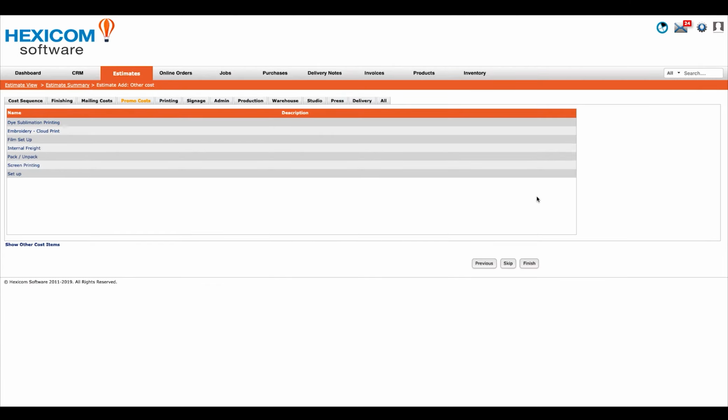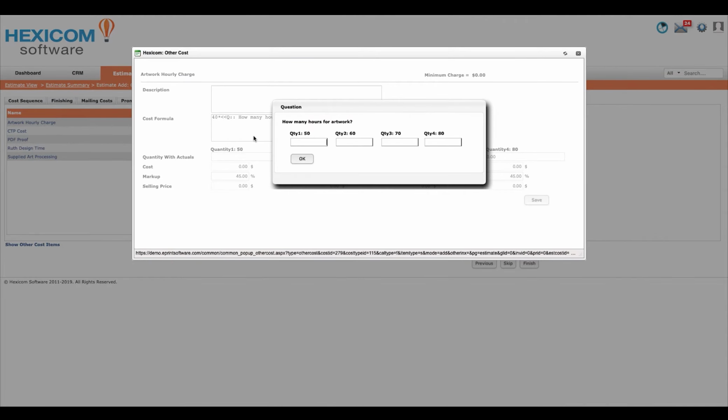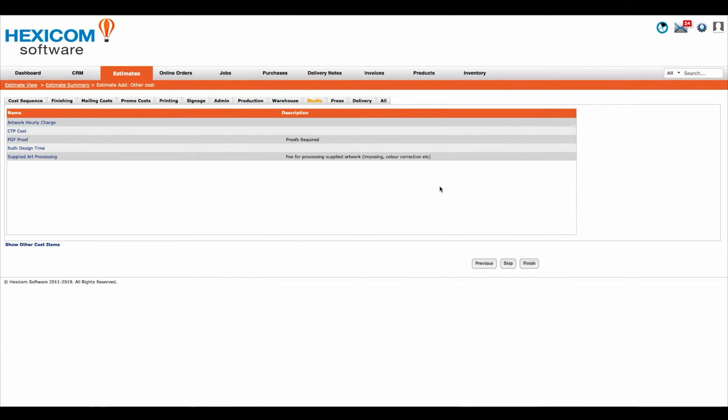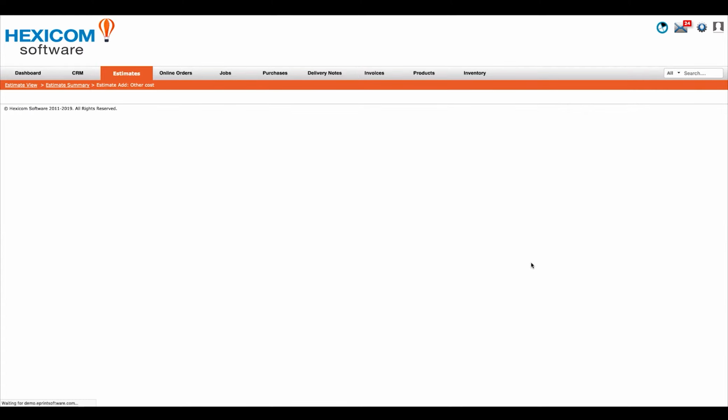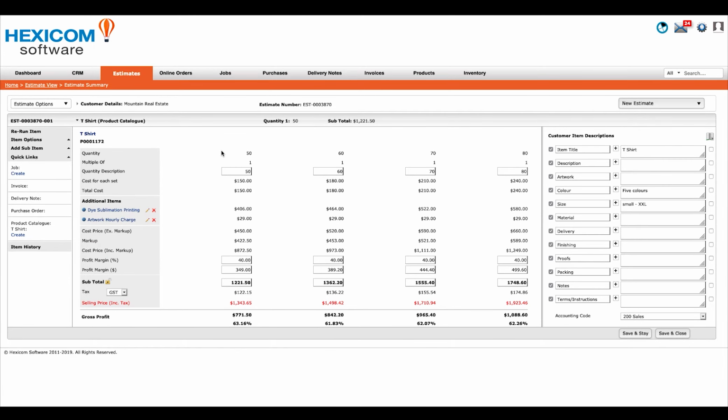Now if that's all we've got to do, we could now click Finish. But say for example we also needed to add some artwork time. Perhaps we've got to do some work on the file. I'm going to say there's half an hour's work that we've got to do on the file. So that's again a simple formula, time multiplied by a cost with a markup. Click Save to that. Let's say that's all we need to do in this case. I'll click Finish.